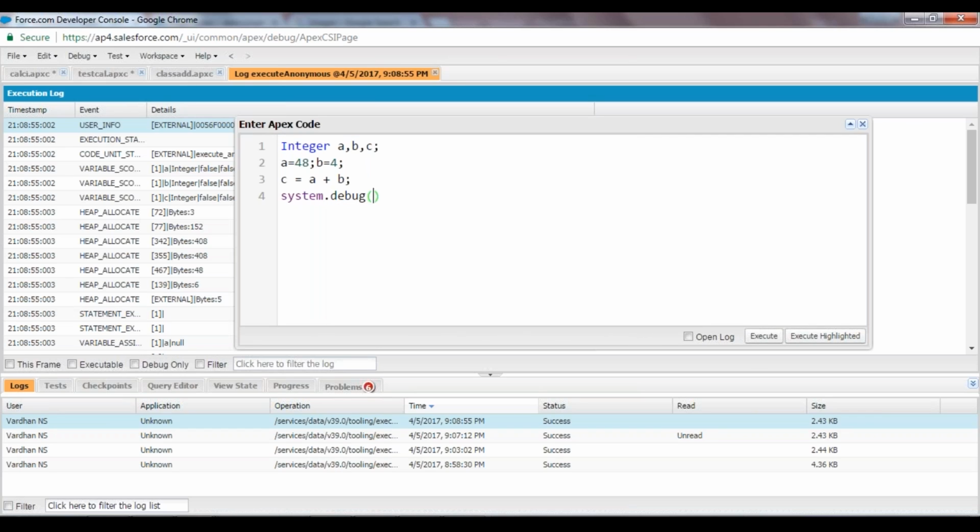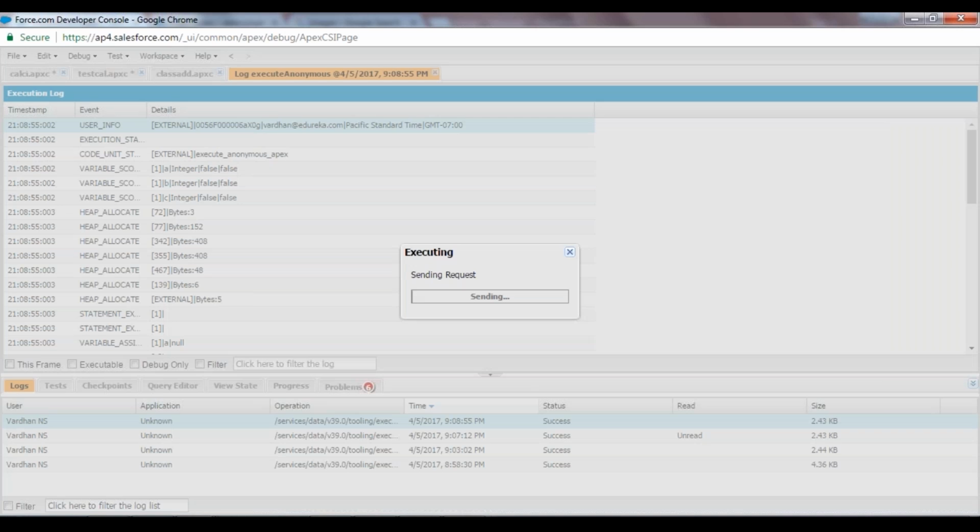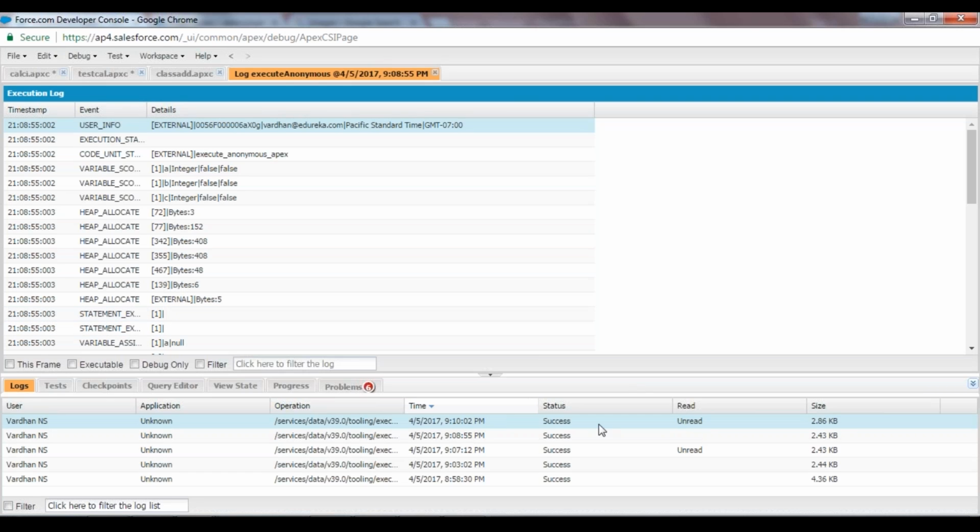system.debug. Now system.debug is very similar to how System.out.println works in Java, or printf in C++ or C. With system.debug I can say 'the sum is' and concatenate it with my variable. The variable that I want to display is c. If I put a semicolon here and execute this, a new log is generated.